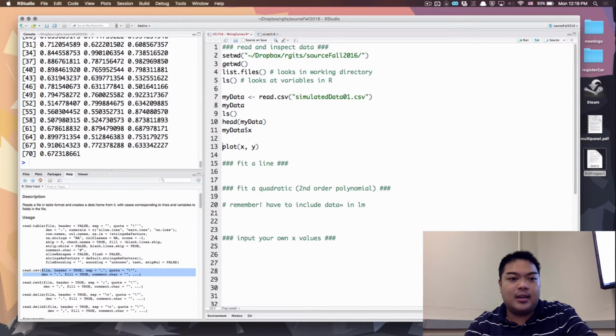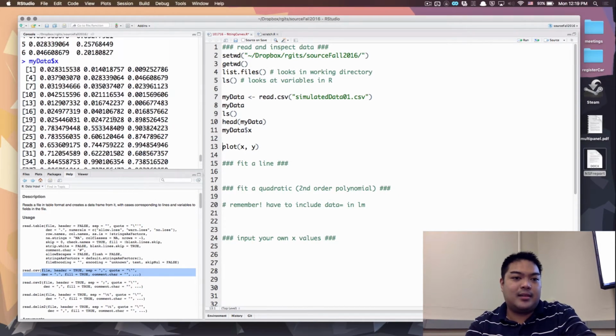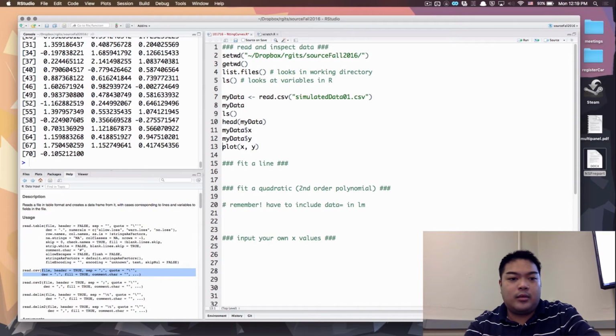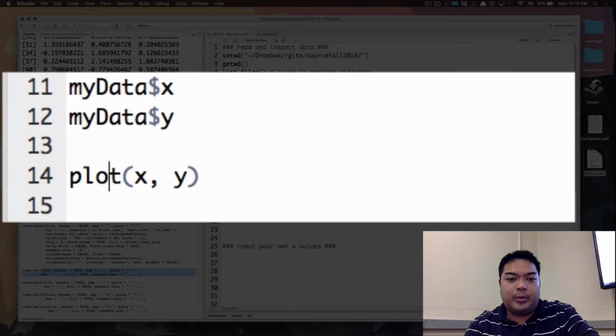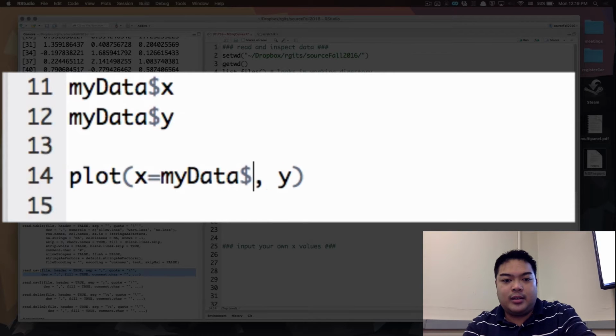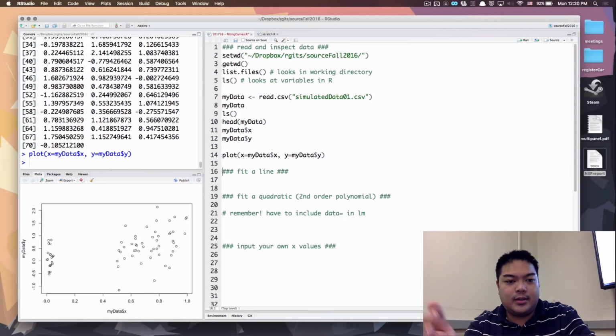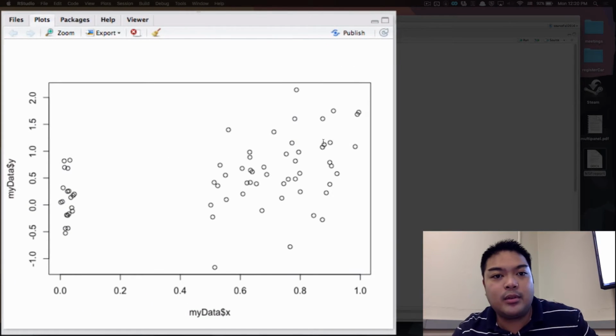So when you hit X, it gives you all the numbers in X in a straight list, and you do the same thing with my data Y. Right. And so now for plot, you want your x to equal my data $x, y is equal to my data $y, and when you run this, you get a nice simple plot. I'll save that really quick.